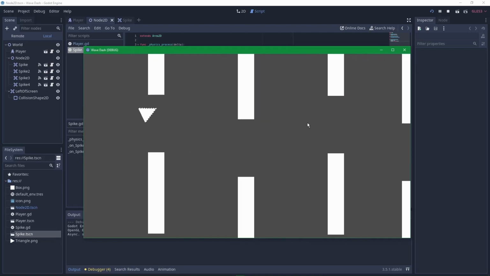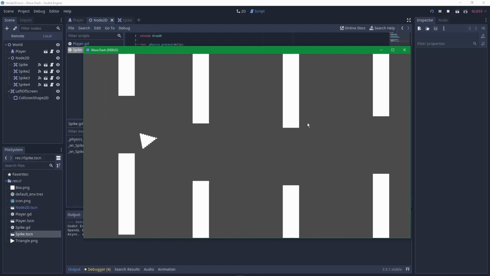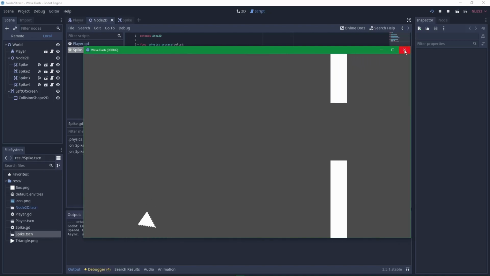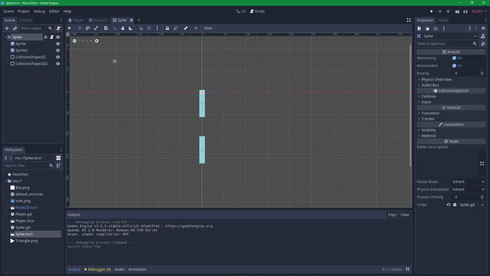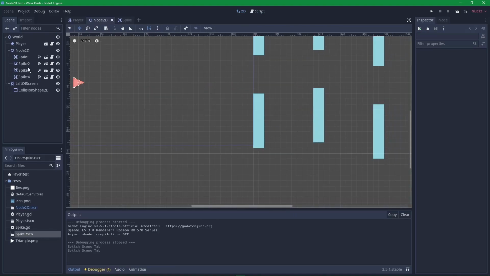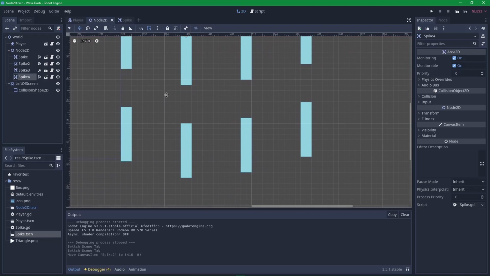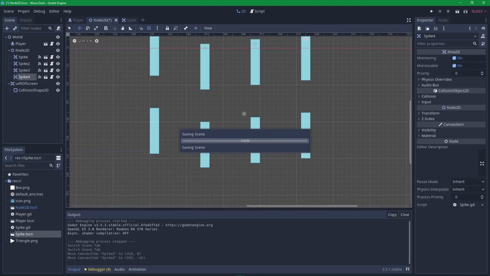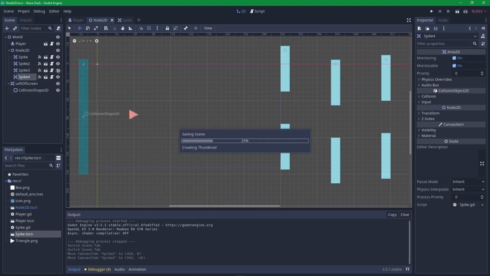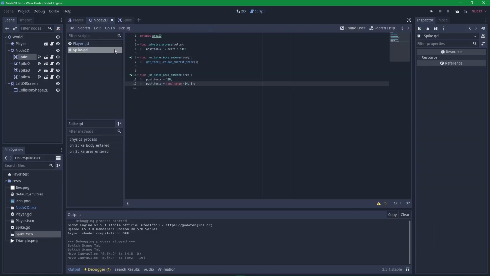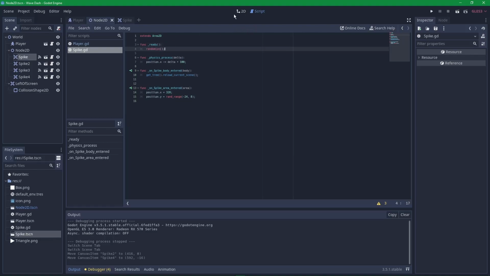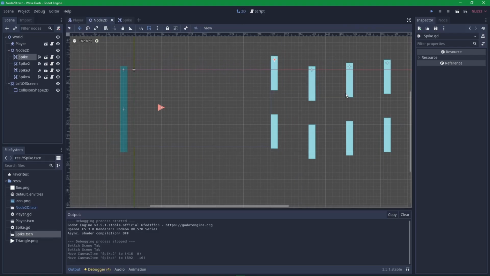But every single time we play the game, the positions will be the same, which is really bad because we want it to be different every time. What we're going to do is on here in the function called ready, which is called at the beginning, we can do randomize, which just makes it different every game.